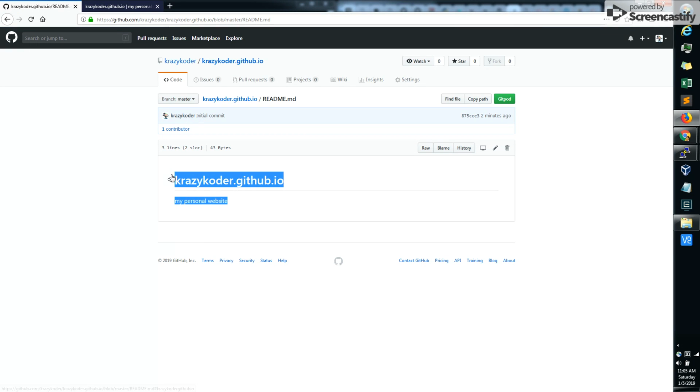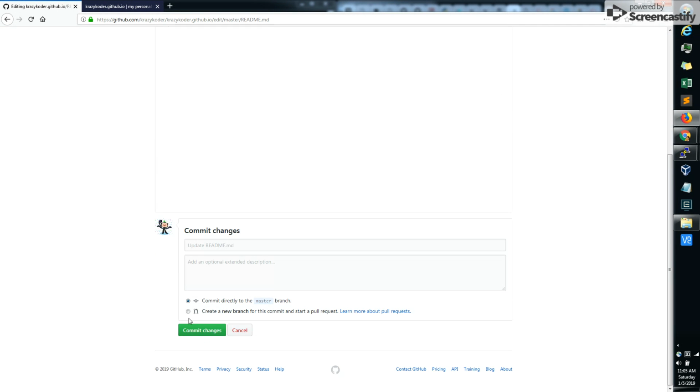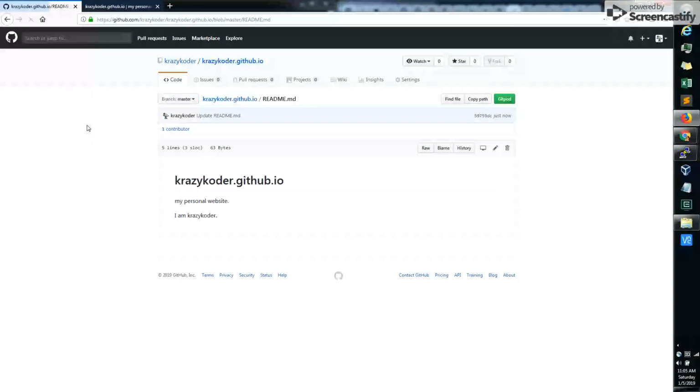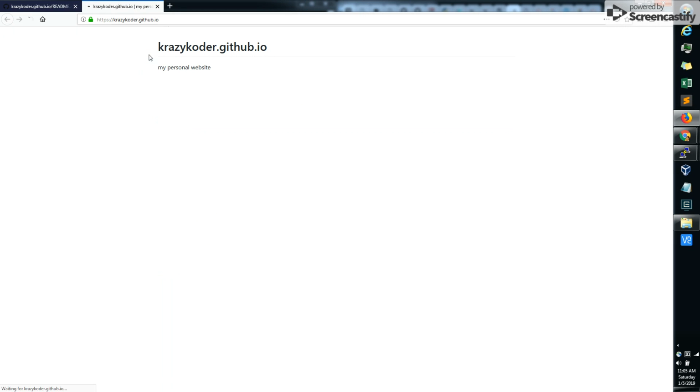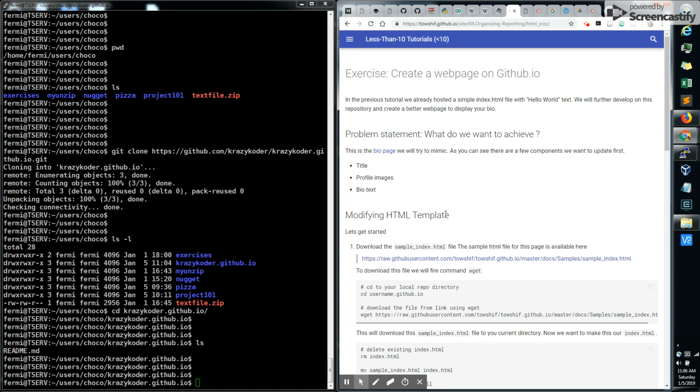This is the readme file, and if you make changes in this readme file, personal website, I am, then let's commit it. If you commit it, I have made this change, and go back and then refresh this page. It takes a few minutes to update the changes, but you would be able to see these changes here.